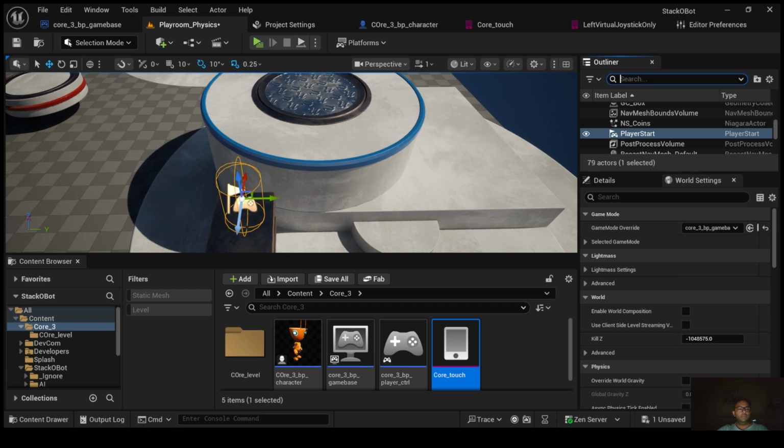Okay, to recap, we have used the blueprint for visual scripting, enhanced input for flexible control mapping, spring arm and the camera component for the third person view, the mobile interface system for the touch control, and the project settings for the configuration. Each of these tools is industry standard and reusable across many types of projects.